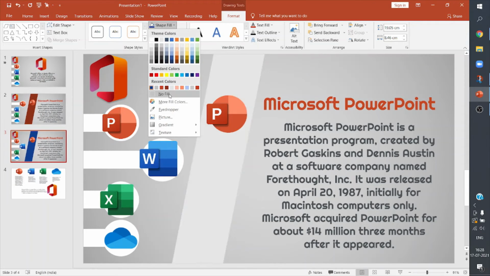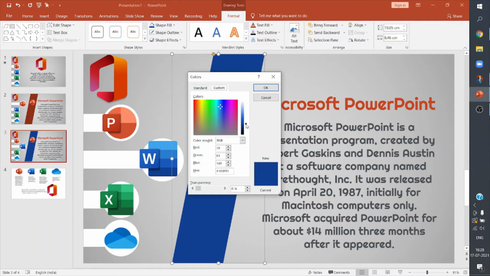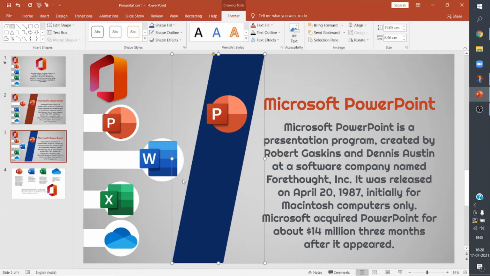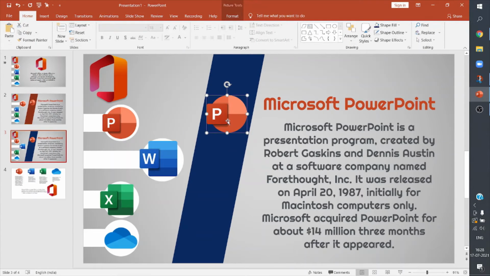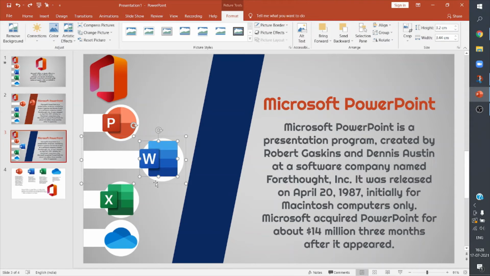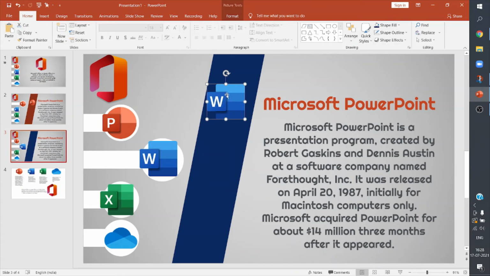After selecting this dark color, I'll make it even darker so that it will not blend into it. I'll delete this PowerPoint logo. I'll duplicate Word logo. After adding Word logo, I'll keep it here.